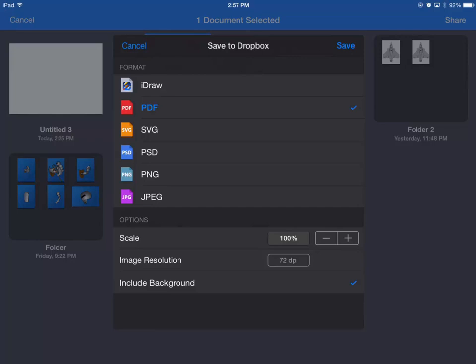And here is where iDraw really shines. You can now export in a variety of formats. PDF can be brought into Codea as a vector graphics format, so that's what I used last time. SVG, it's an older web standard, quite common as well. PSD is the Photoshop format, and then PNG and JPEG, you obviously know as standard raster formats. iDraw itself has its own format.